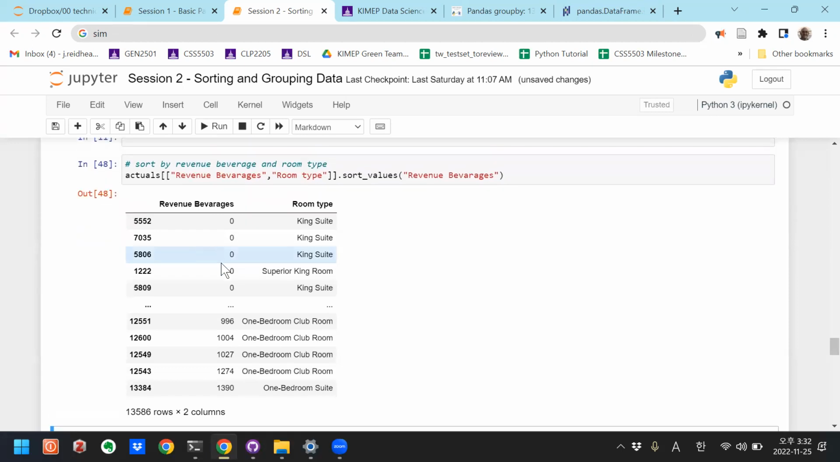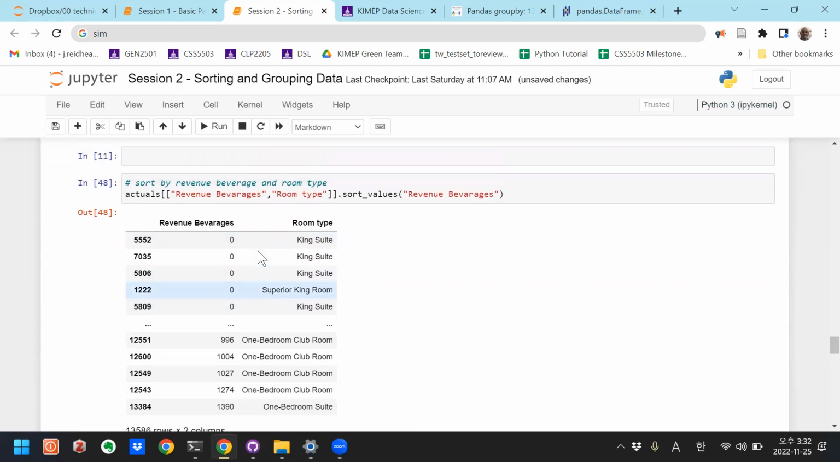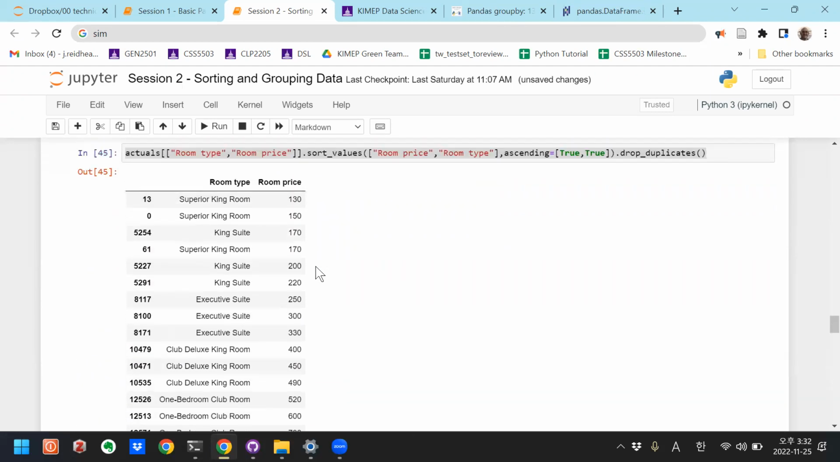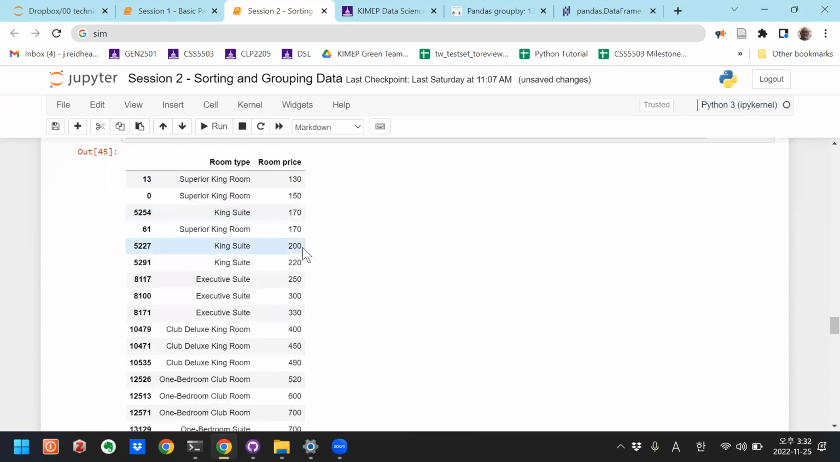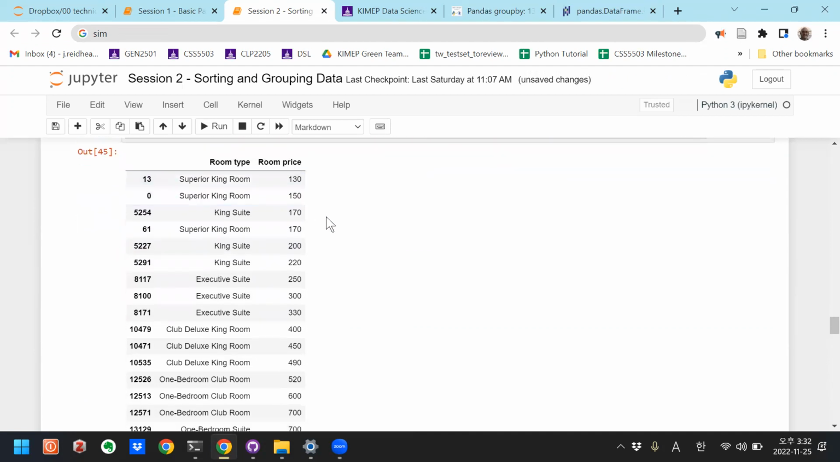Okay. So we do see some pattern, just even looking at the bottom five, the lowest five and the top five, right? The King suites have the lower. What do we remember? What were the cheapest rooms? So here's the room type and the room price, right? So the cheapest rooms are Superior King room and King suites. Those are the cheaper rooms. The more expensive rooms are the 1-bedroom suite and the 1-bedroom club room, right?